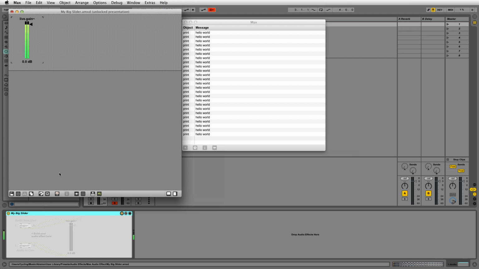Also, while we are editing, we get this borderline here which shows us the viewable area we get when the device is loaded in Live. Now you can see what your Max for Live device looks like at home in Live alongside other devices and plugins.